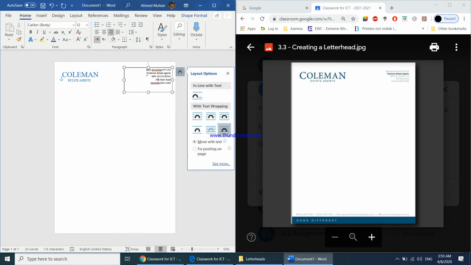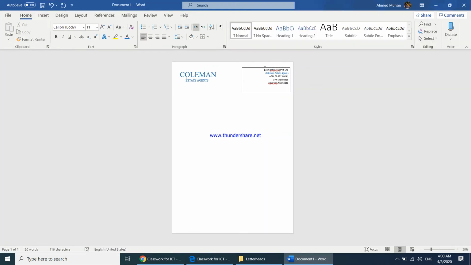And the word Coleman Estate Agent is going to become the same color like this, and the others are going to be gray in color. So let's make this full screen, and let's make this gray.